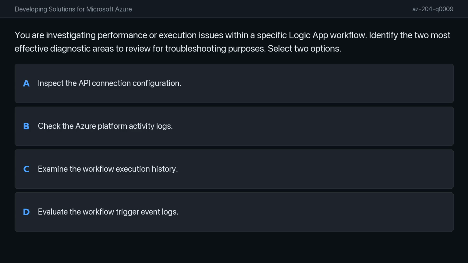You are investigating performance or execution issues within a specific Logic App workflow. Identify the two most effective diagnostic areas to review for troubleshooting purposes. Select two options. Option A, inspect the API connection configuration.